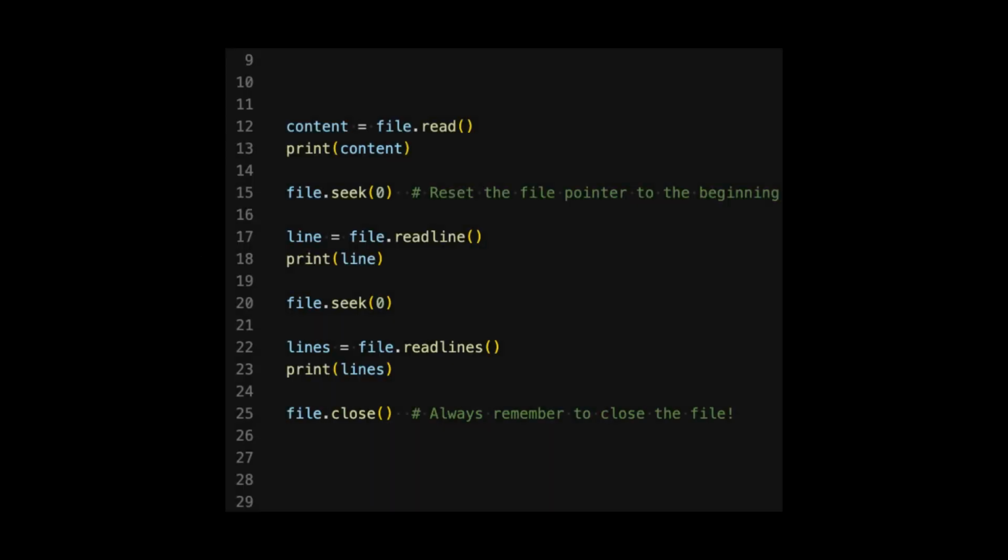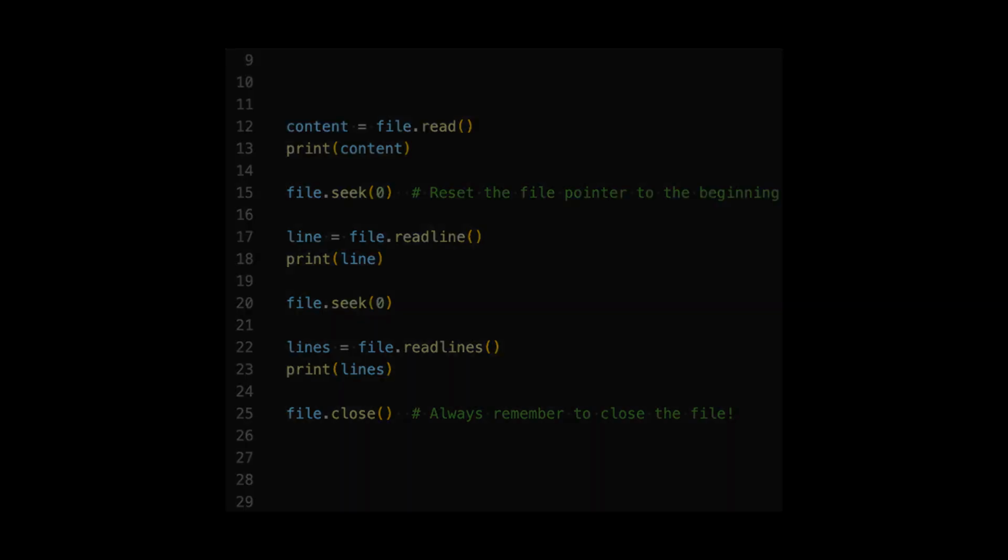Now that we have our file open, let's see how to read its content. We can use the read method to read the entire file, readline to read a single line, or readlines to read all lines as a list.